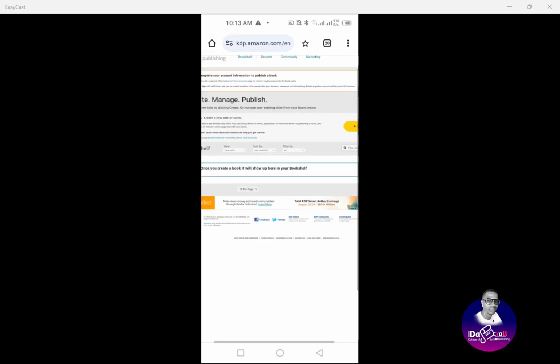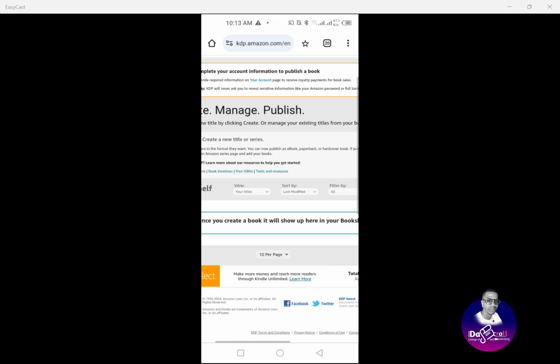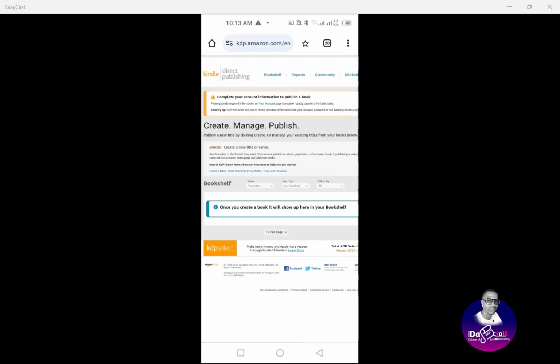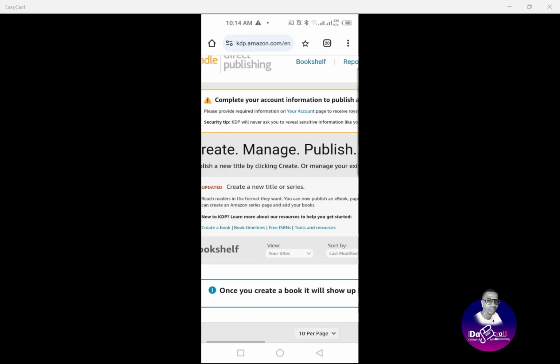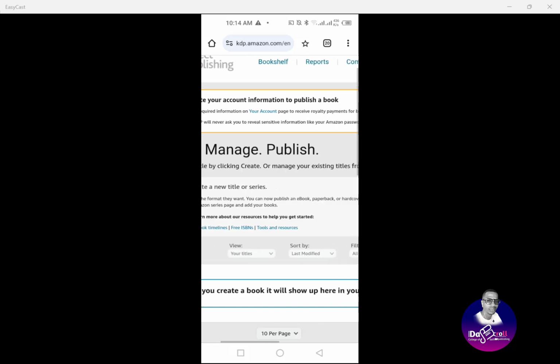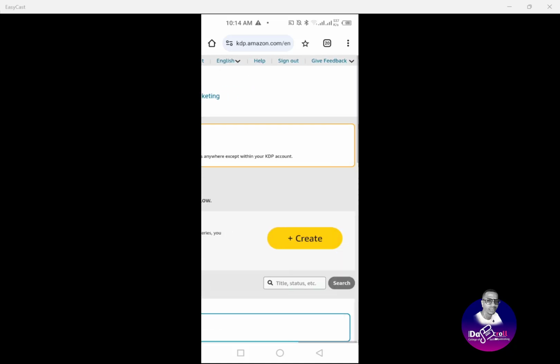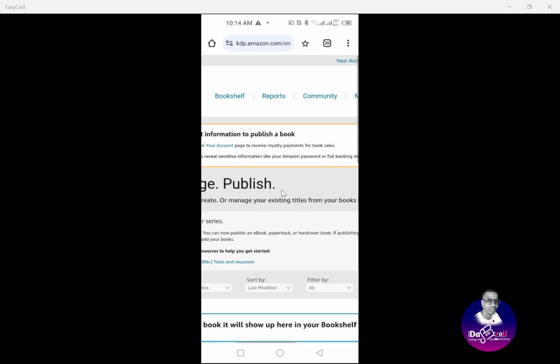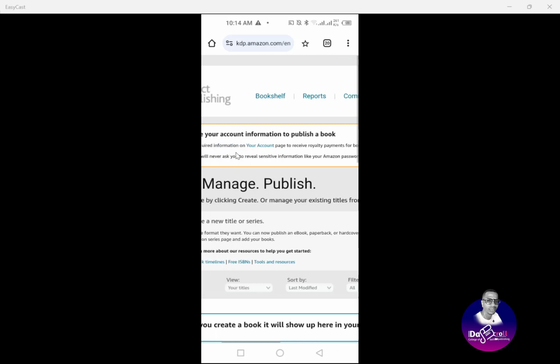As you can see on the dashboard, you have to complete your information to publish a book, which means you cannot publish a book until you are done with the other 2 stages. Now let me walk you through the process. Go to your account. You can either click the one in between this sentence, please provide the required information on your account, or you go to your account here, but whichever way, let me click the one that is in between the information.